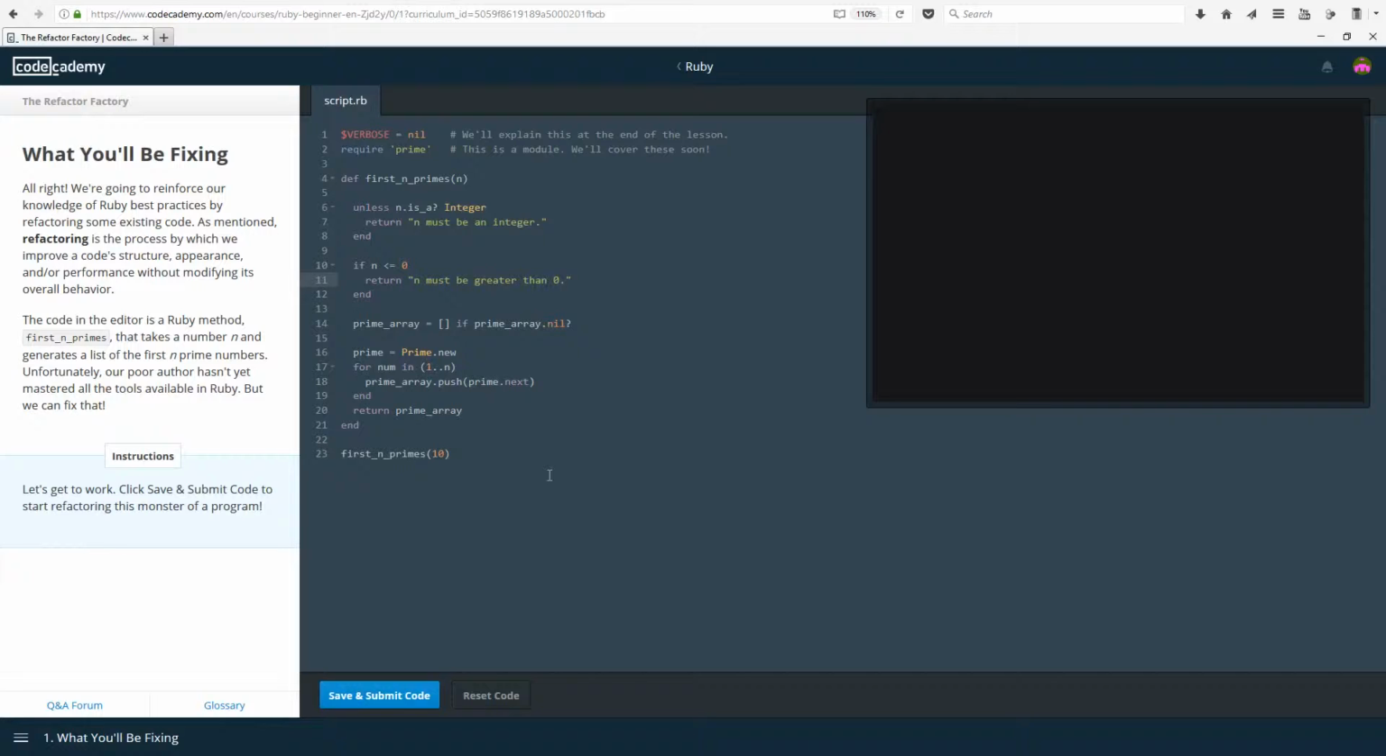Unfortunately, our poor author hasn't yet mastered all the tools available in Ruby. Poor author. But we can fix that. Instructions. Let's get to work. Let's submit code to start refactoring this monster of a program. So let's just have a glance at it at first.